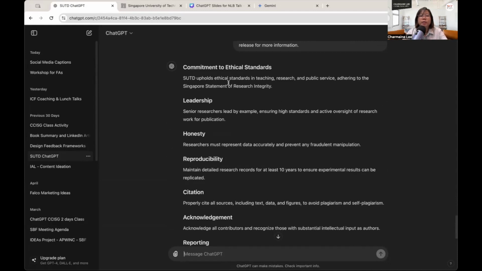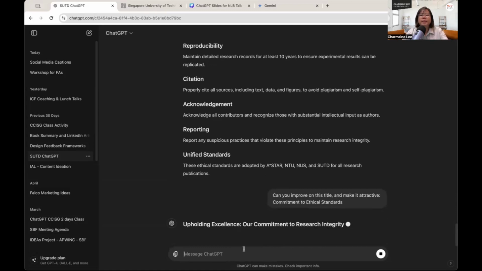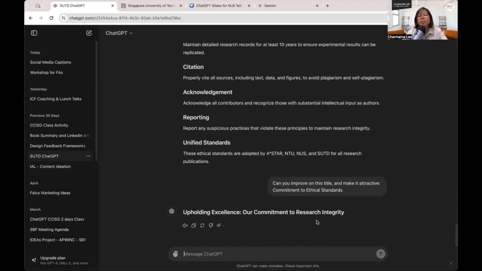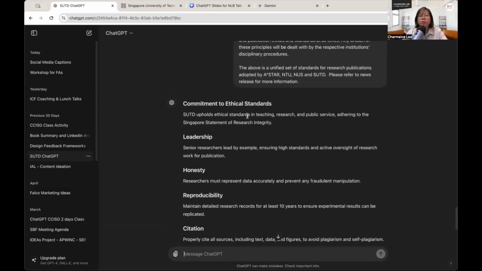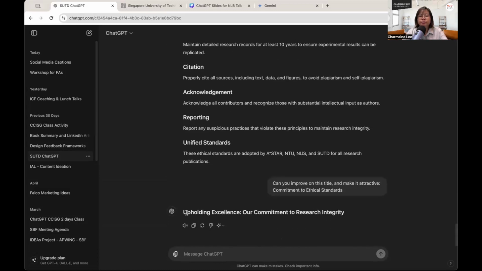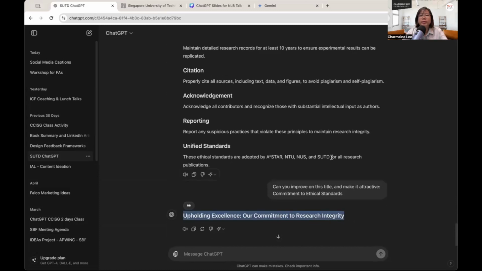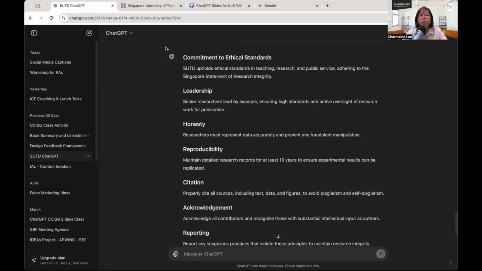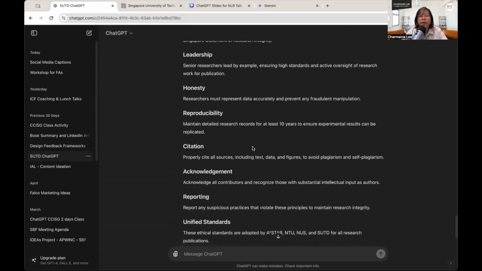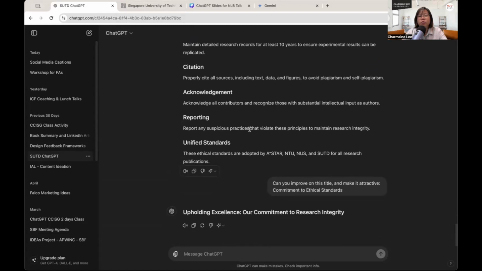Okay, so you can see here, it says commitment to ethical standards. This could be my title. If I don't like it, I could always say, can you improve on this title? Like a hook, right? So let's see what they say. Uphold excellence, our commitment to research integrity. That's much better, right, than commitment to ethical, because if I'm SUTD and I'm creating this content as a blog post like they did, or I'm actually doing it like a social media infographic, this would be really helpful. So you can see that they have done it concisely, and you can read it, double check it. If it's good, you can use it.